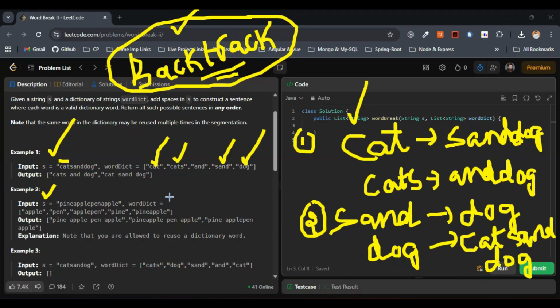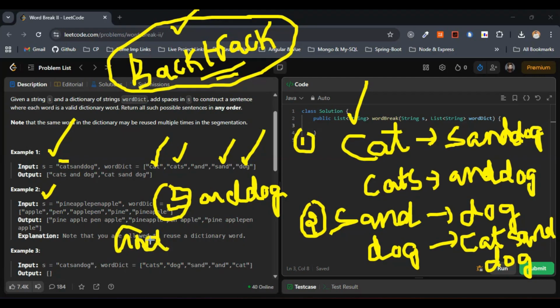Right. So next, let's go with the final one here, the third step. Now we will consider "and dog". So this is fine. Now what we will do? We will check for "and". We will check whether "and" is in the dictionary. You can clearly see here "and" is in the dictionary as well. So we have checked "and" is present in the dictionary.